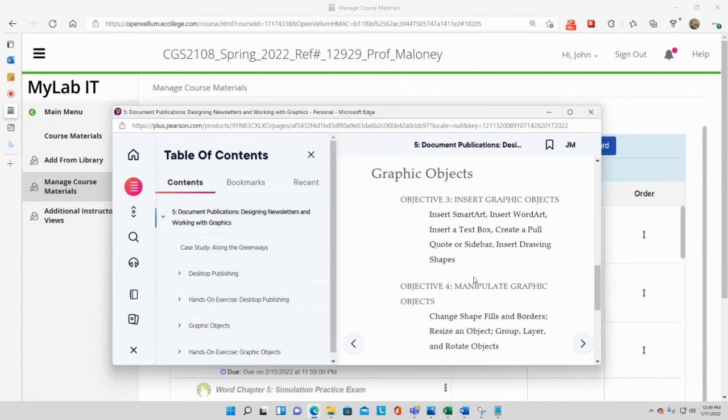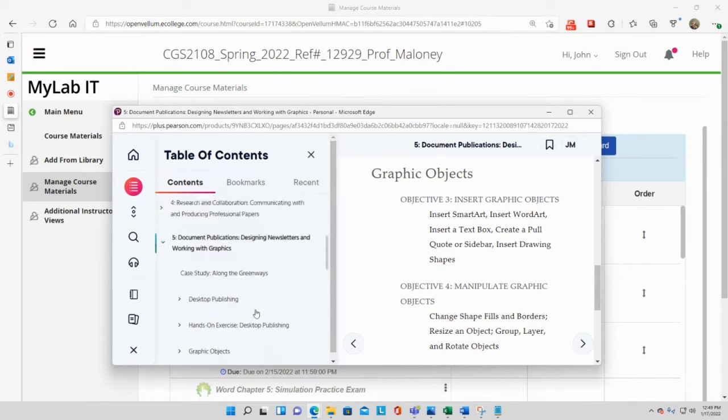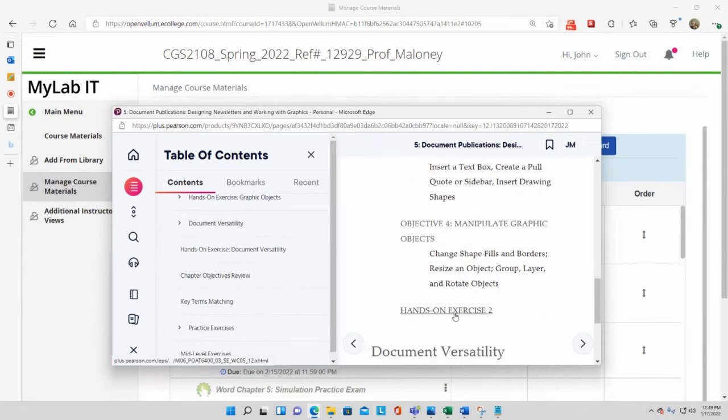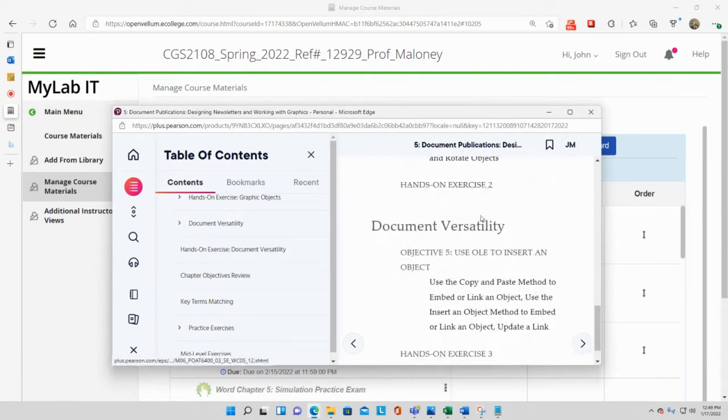All right, and then objective 4, manipulate the graphic objects. So up here is 5, okay? And then we're down here, and then it's over, okay? There's another hands-on exercise. Objective 4, change the shape, fills, and borders, resize objects, groups, layers, and rotate objects. So in effect, all the content you put into the newsletter, you then want to manipulate that content, okay? And you're going to be putting things in what we call layers. Layers sort of like formulate things on top of each other and to the side of each other. You'll resize objects. You're going to group these objects, rotate objects. You'll be able to turn them up to 360 degrees, and etc. to make it look good. All right? So that is basically it.